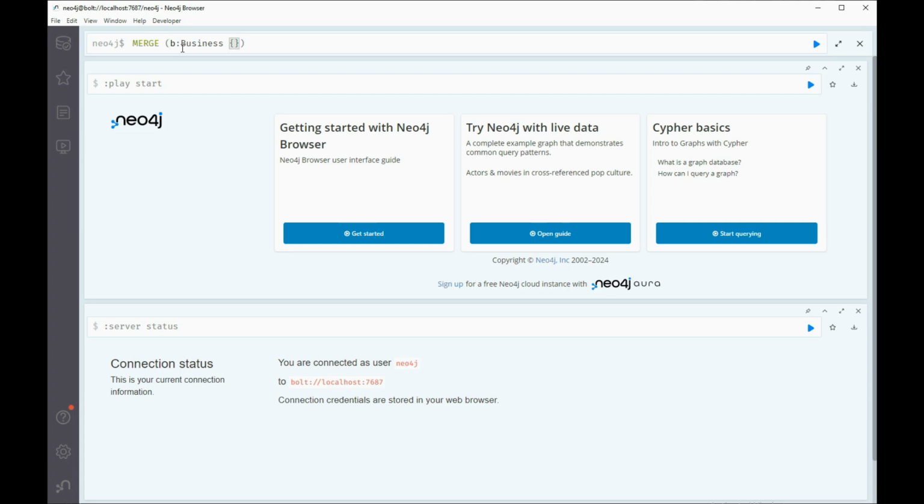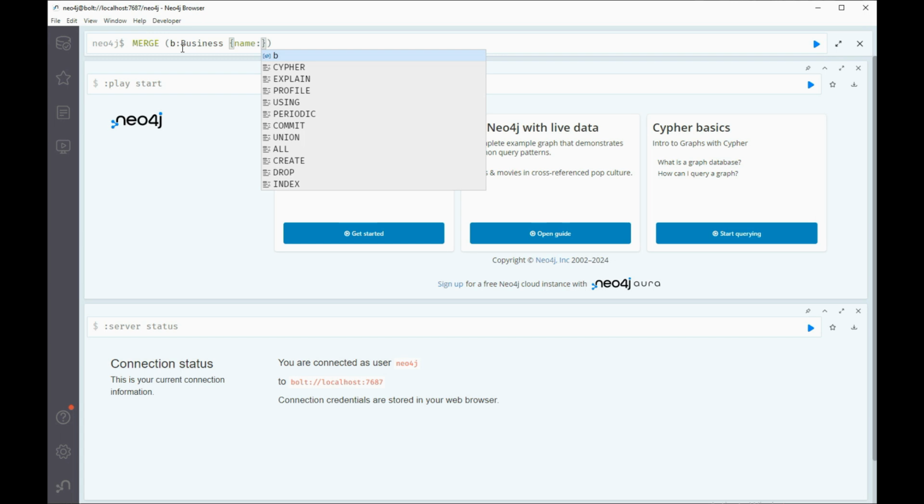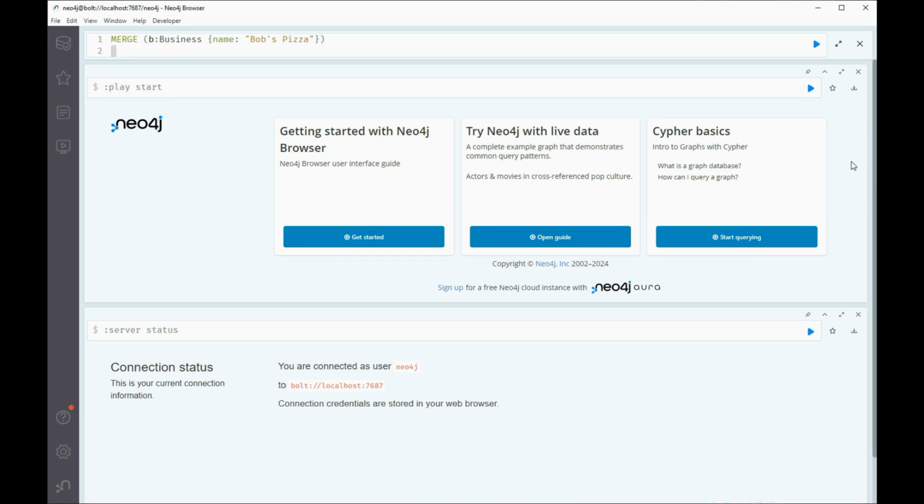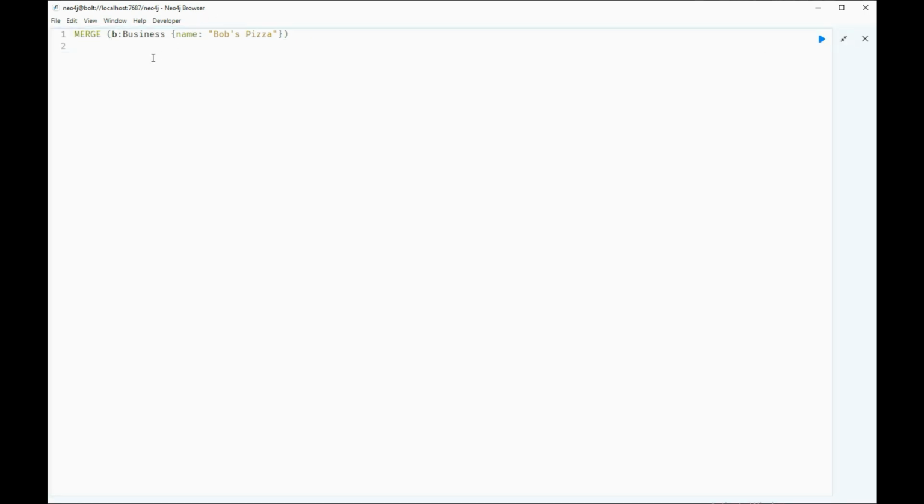B becomes an alias that can be used to refer to this node later in the query. Here business is the specified label of the node we want to create. Name is a property of the business node that specifies its value. This is our graph pattern in this case. It is a node identified by the parentheses. This concept also applies to reviews and users.